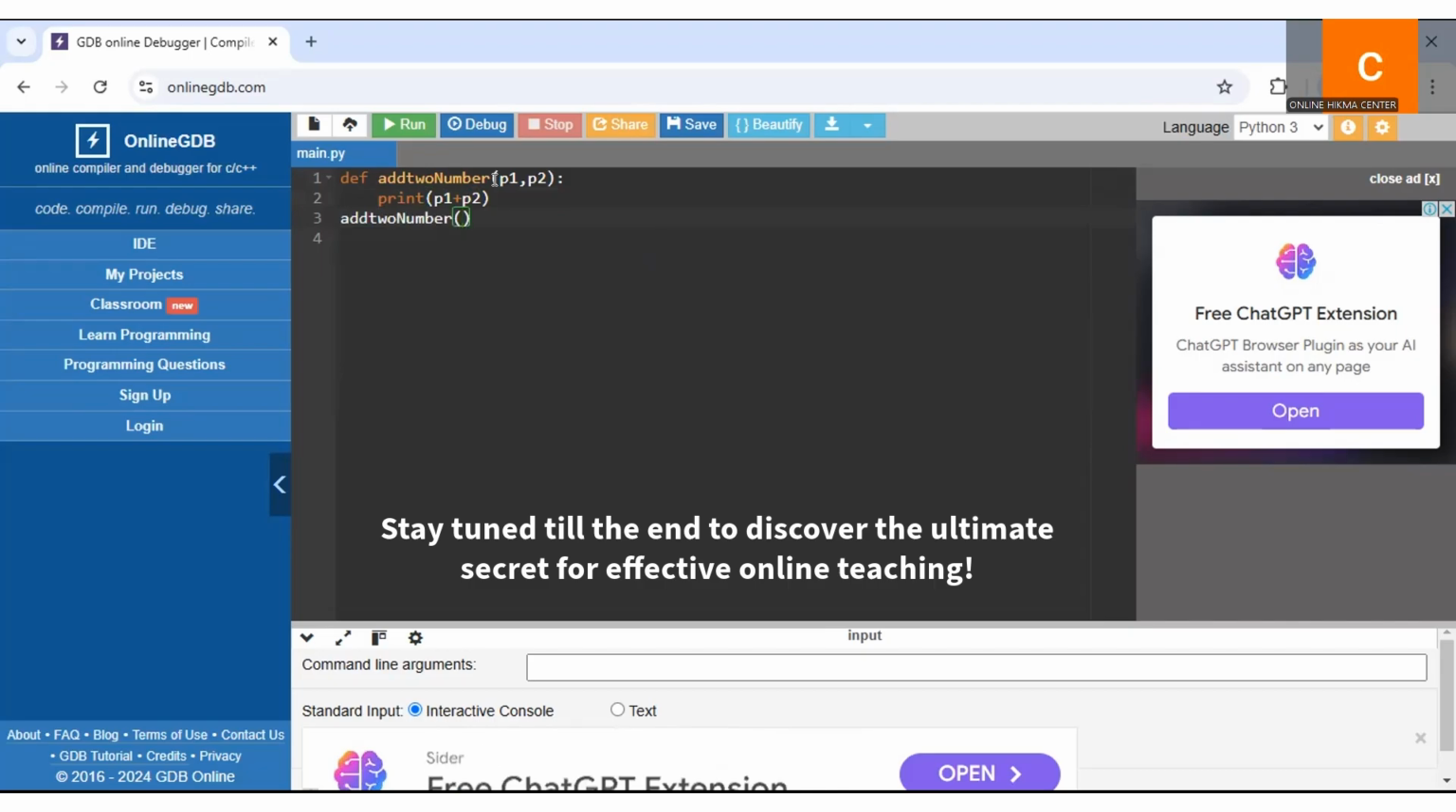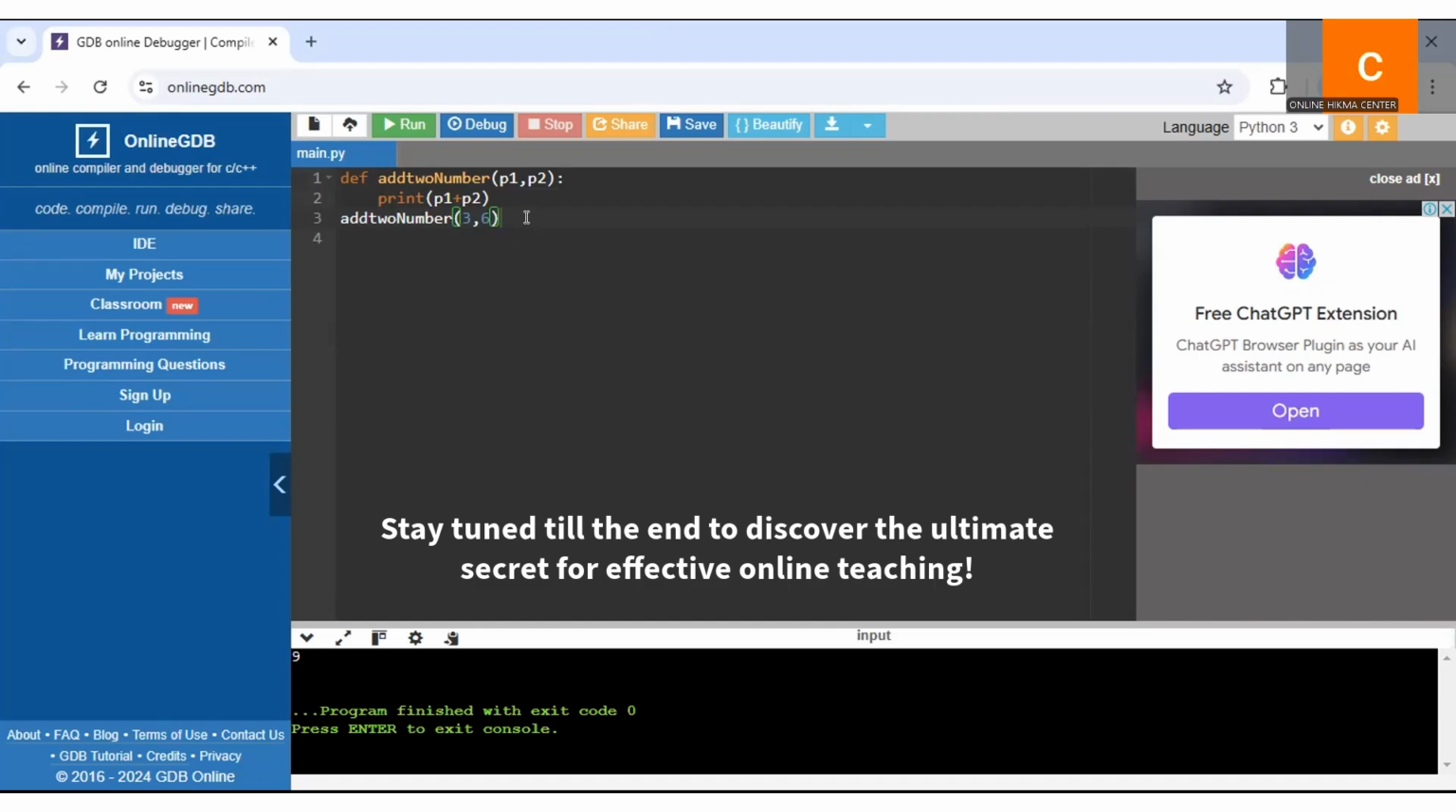And let's suppose now these, on the top, are called parameters. In this place, we call them arguments. So let's suppose my first argument is 3 and second argument is 6. So now I run this program. It prints 9. 3 plus 6, 9.